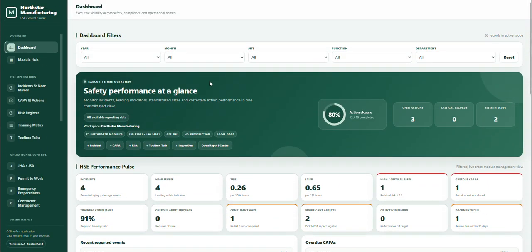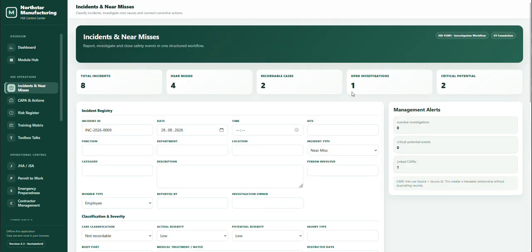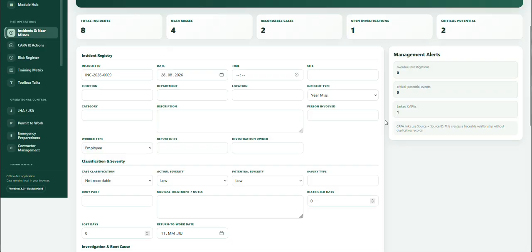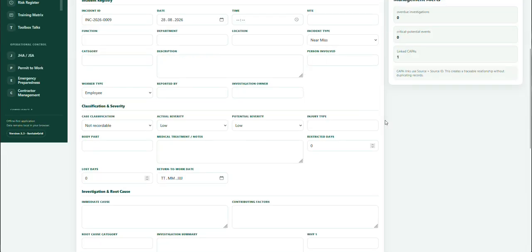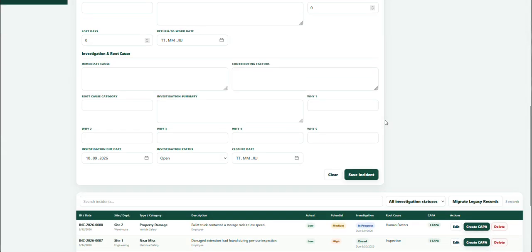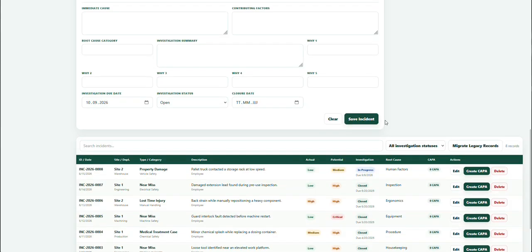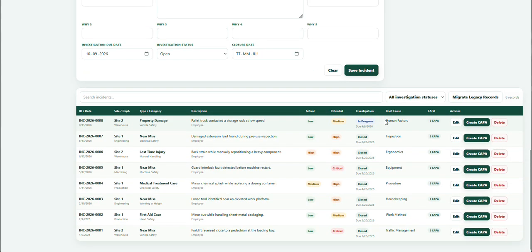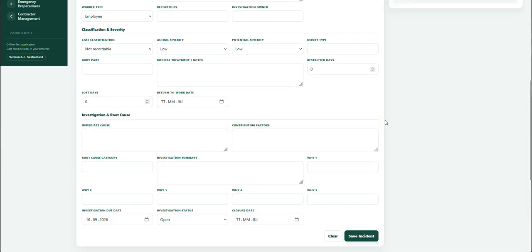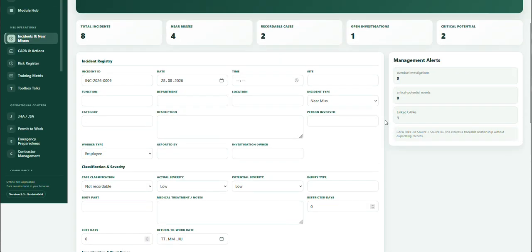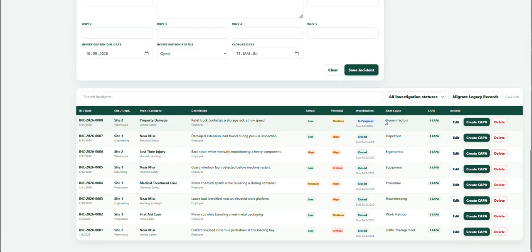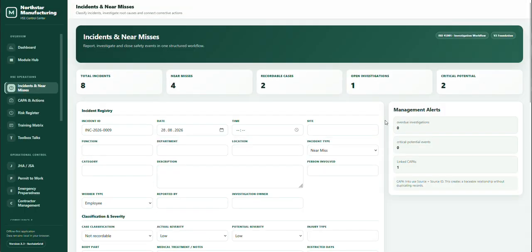The next module is Incidents and Near Misses. Here, you can record safety events in a structured incident register, including location, incident type, severity, and relevant organizational information. The module supports incident classification, investigations, root cause analysis, and the 5 Why method. Open investigations, recordable cases, near misses, and critical potential events are highlighted through dedicated KPIs. This creates a consistent workflow from the initial event through investigation and corrective action.